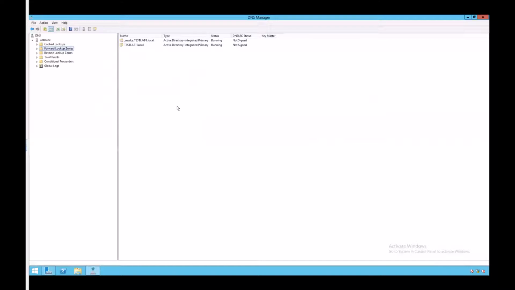And now that this is up here, you can see here, here's our forward lookup zone. We have a forward lookup zone, a reverse lookup zone, a trust point, and a conditional forwarder. And we're going to touch base on all of these along with the cached lookup.